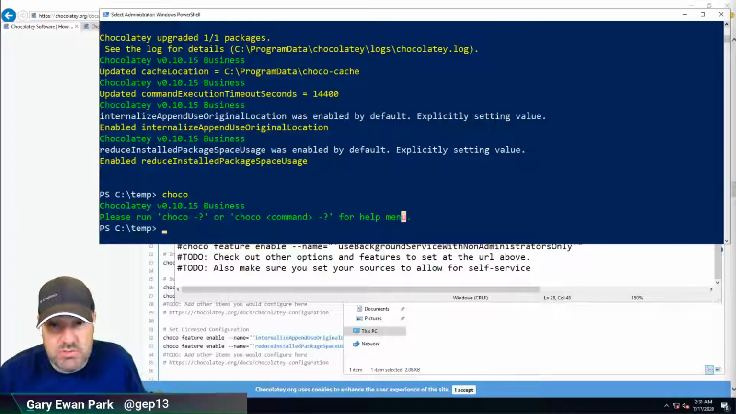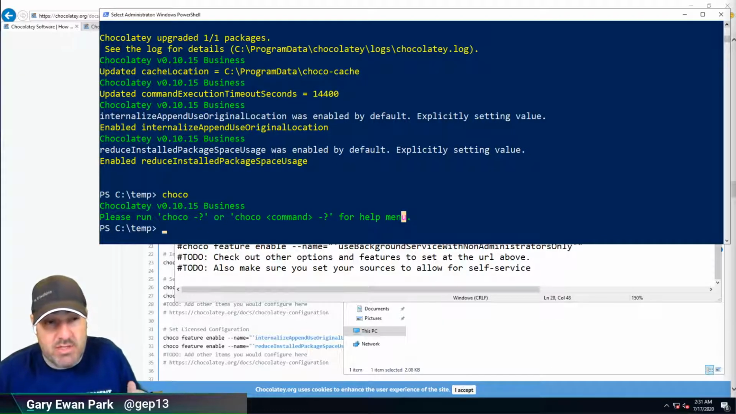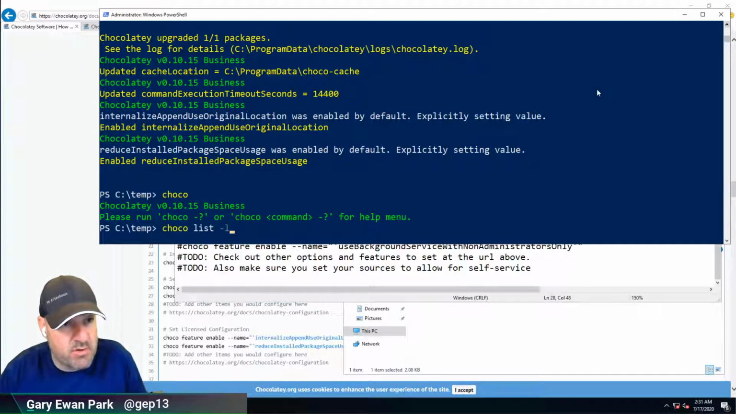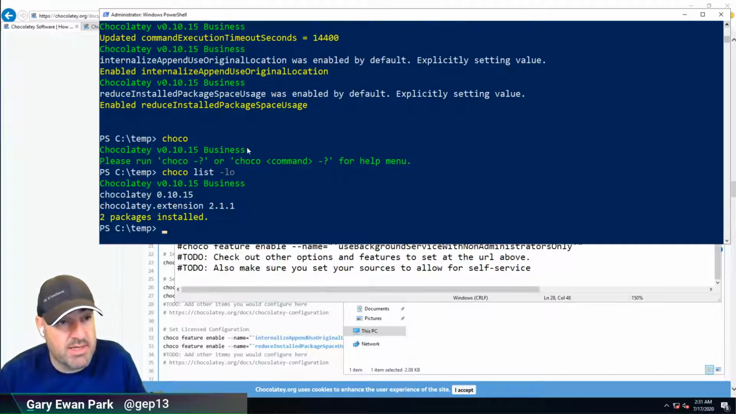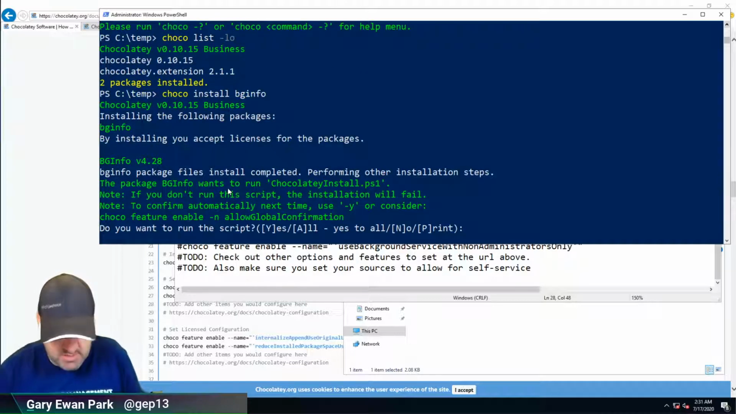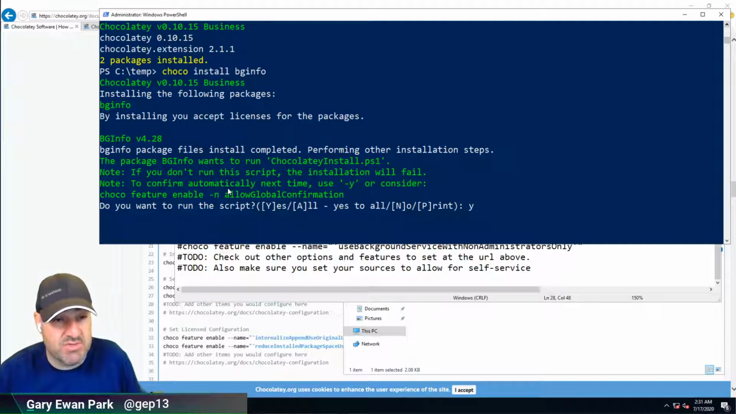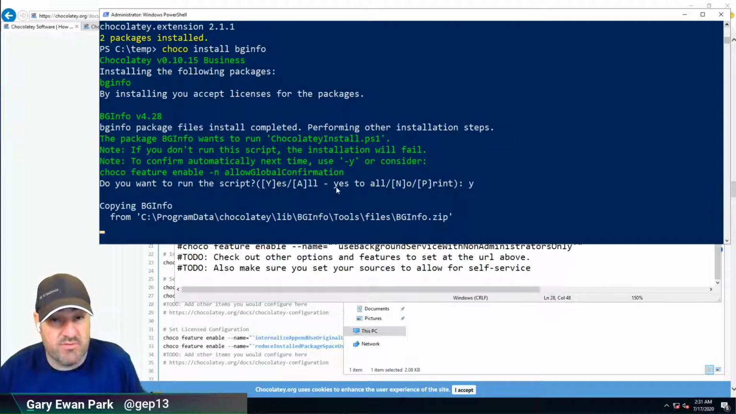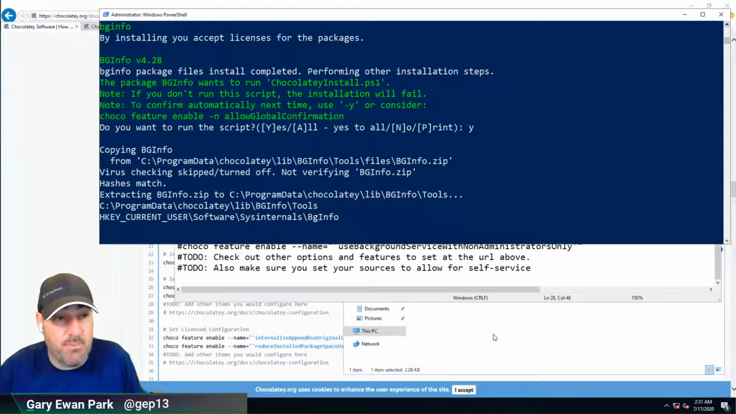So where we got to in the previous video is we got Chocolatey fully set up and installed in this air-gapped network. So there's a couple of things that I want to do here just to finish off that process. The first one, if I go up to here and say choco list local only, then we don't have any packages installed really. So I'm going to do choco install bginfo. That's the package that we downloaded and internalized in another video. And it's really the tool that we're going to use to provide information on the desktop about which machine we're currently on.